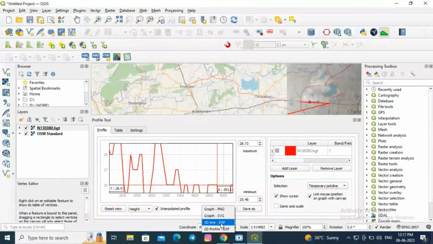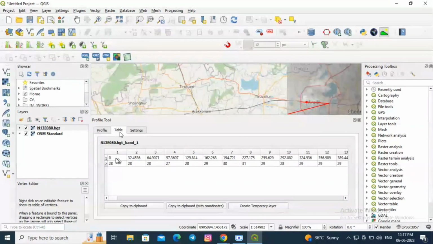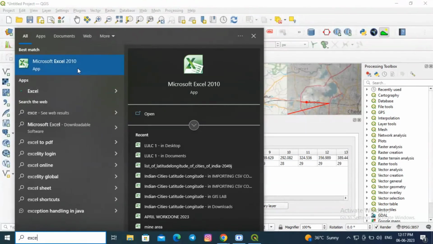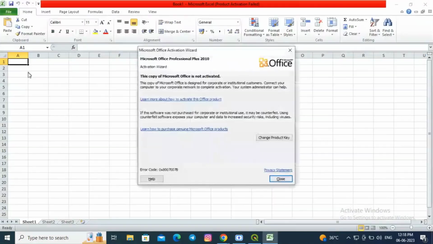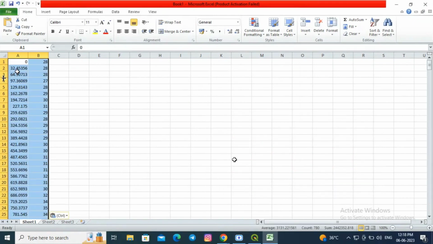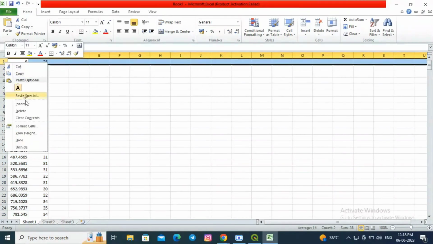Now I can directly download this graph in PNG format and click save as. So the graph which is displayed will be automatically saved, or I can download the CSV coordinates. Just click copy to clipboard and open Excel. And paste the copied units.